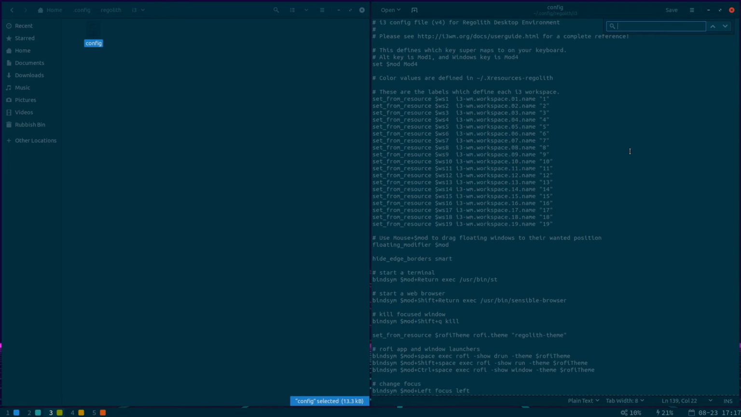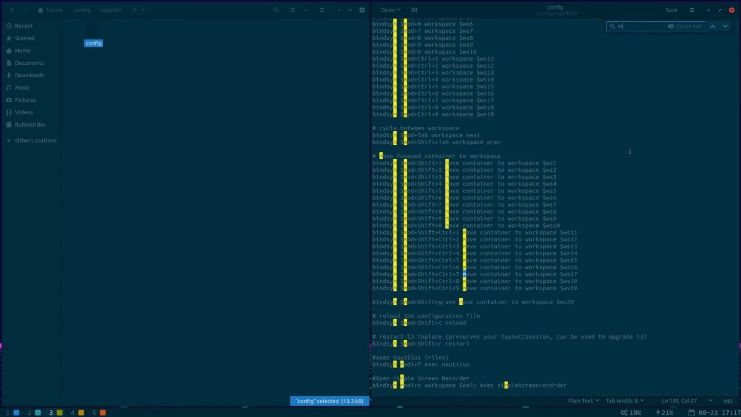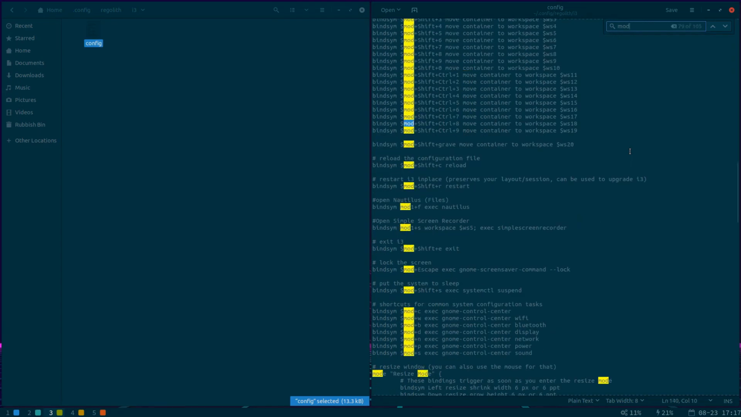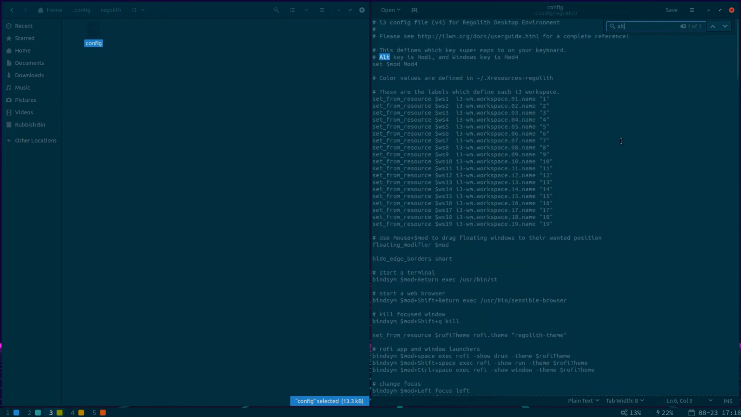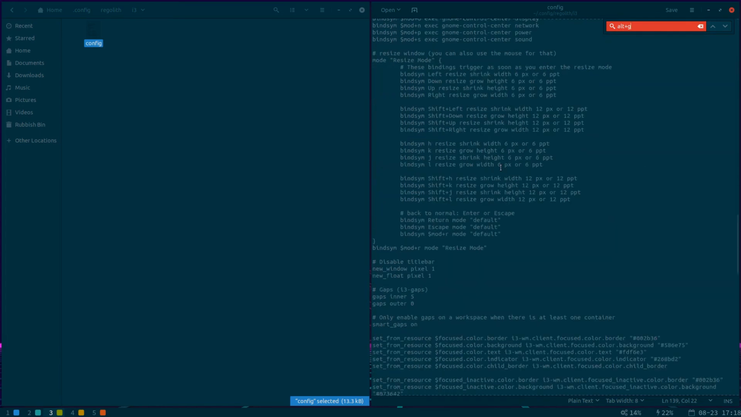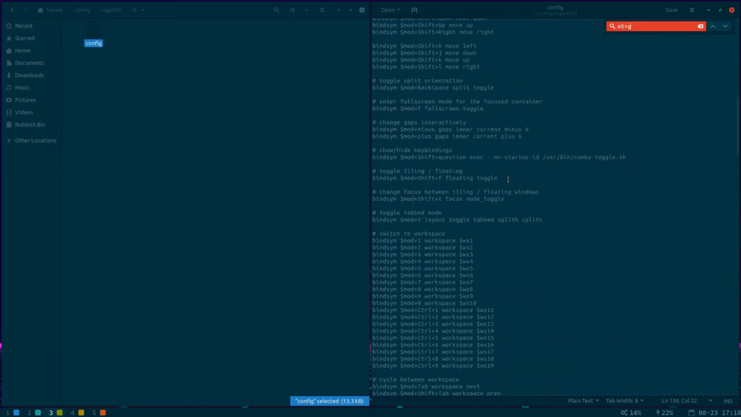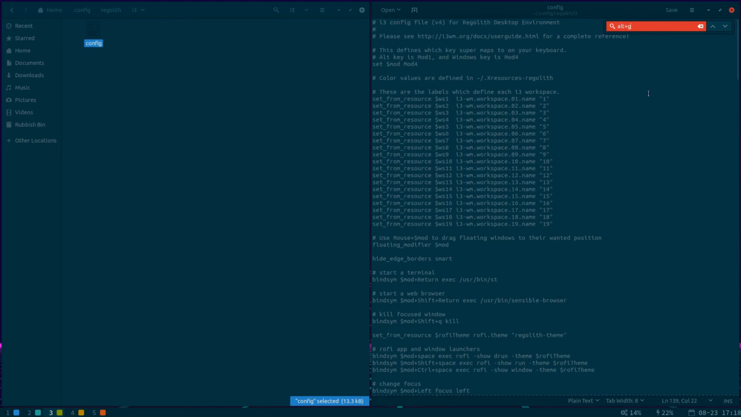So if I did a search for, say, mod plus S, you can see them all there. So if I wanted to see if anything's using Alt plus G, you'll see there that that's still red. There's nothing coming up here. It's not taken.